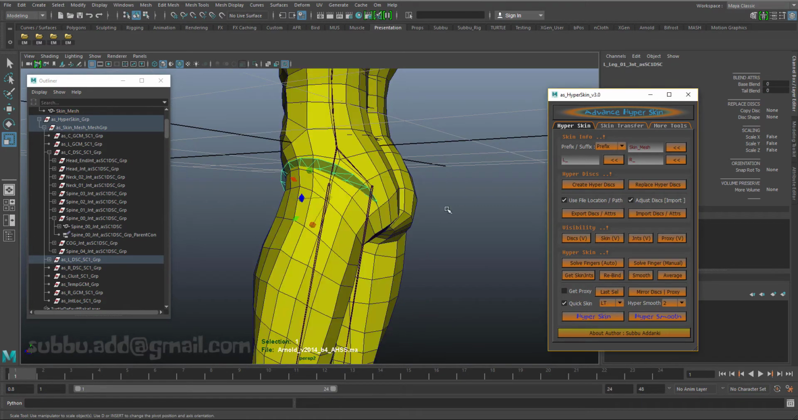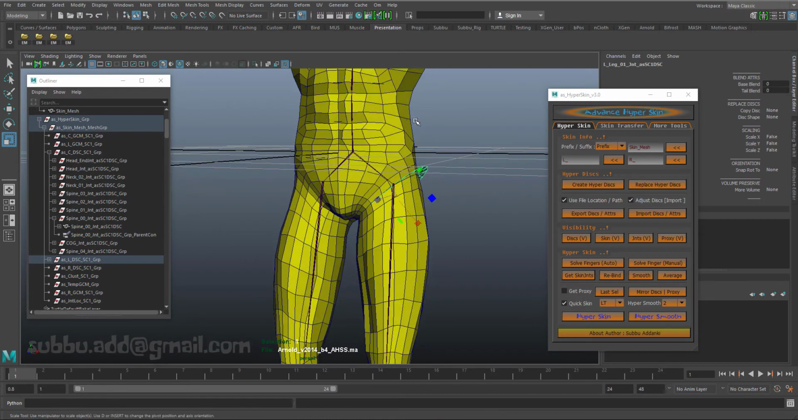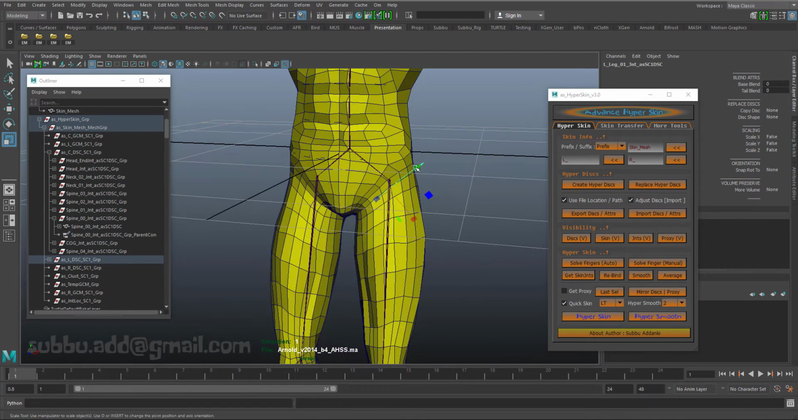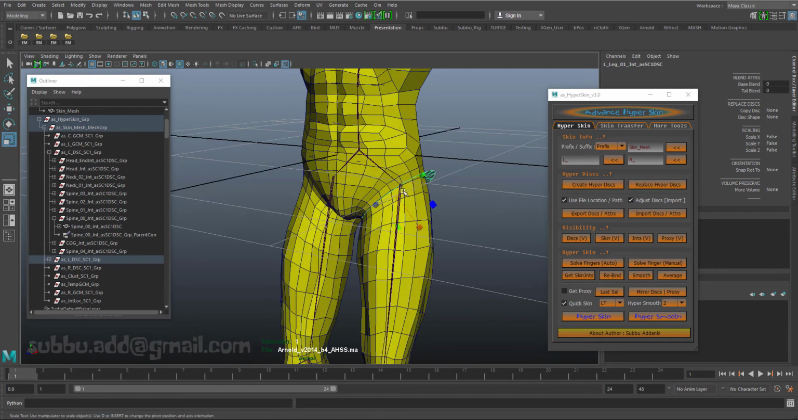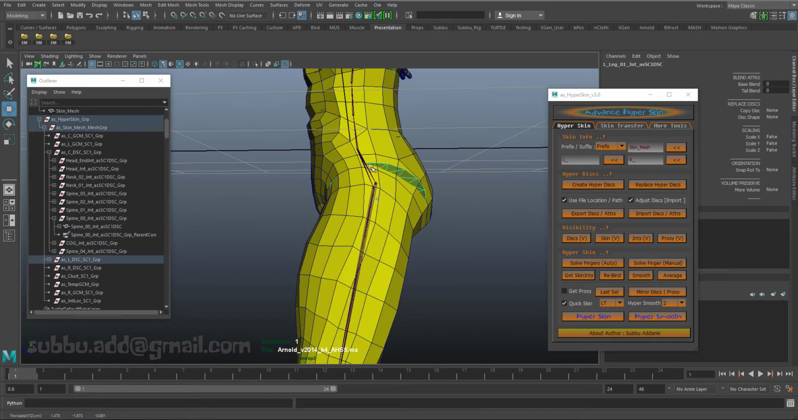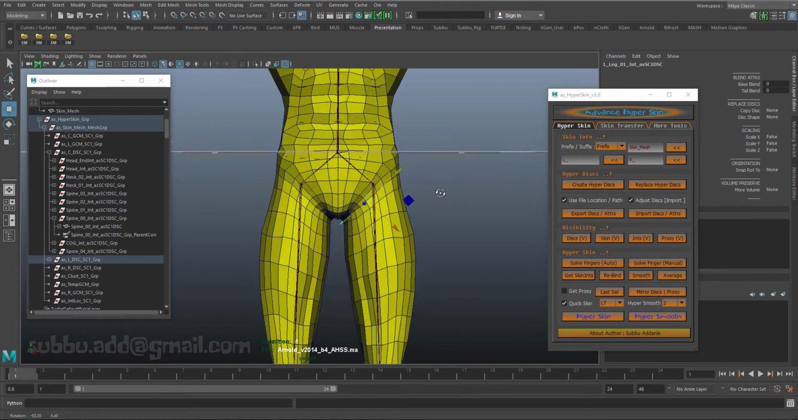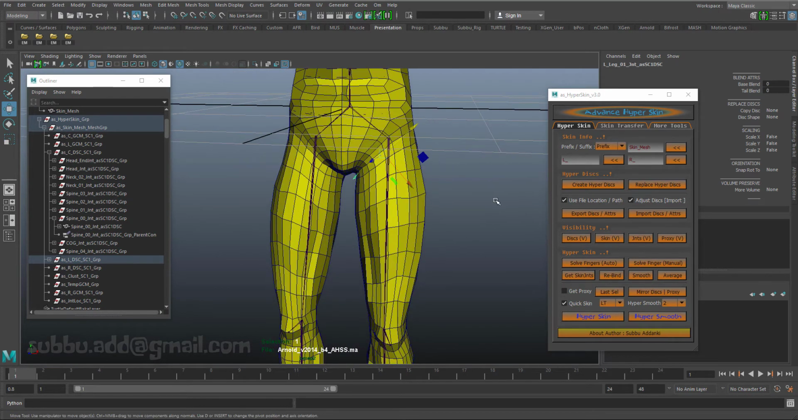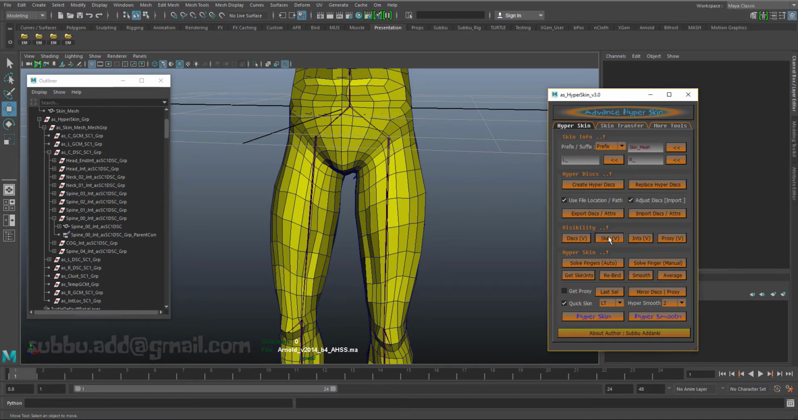You can toggle the visibility of the skin mesh from wireframe to normal mode so that we can see how the disc is fitting. You can use object mode to align properly. So that's how we can go about it.